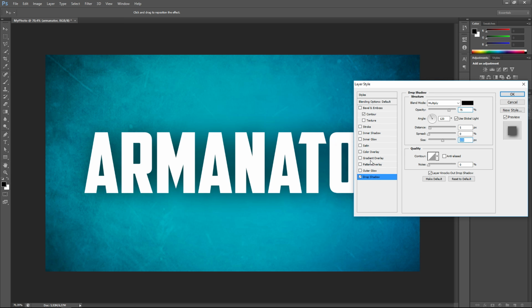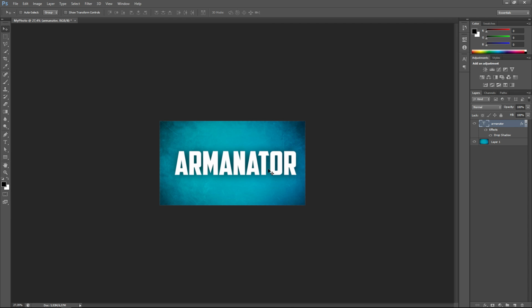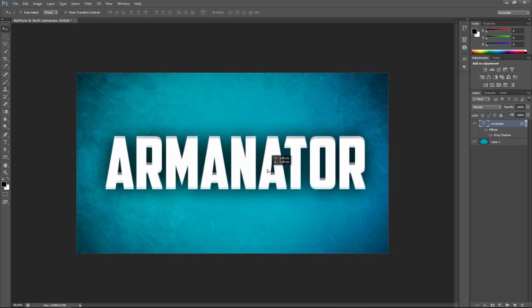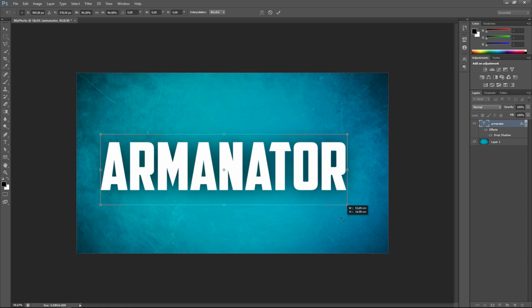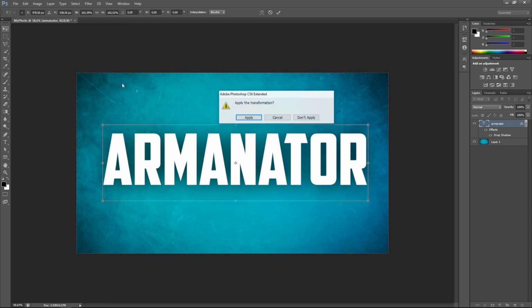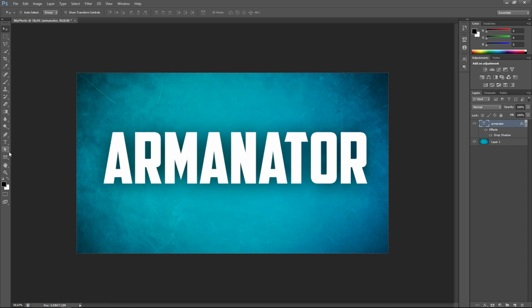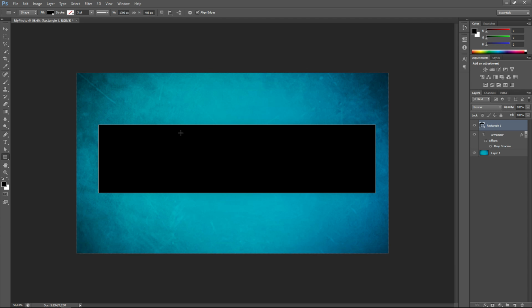So yeah, I like to do that, and click on OK once you're done, and there we go. That looks really cool actually. So now I want to have some lines. I want to have a rectangle like this around my text. So go to the rectangle tool right here. I really like to do this. So just drag a rectangle around your text, and as you can see, it covers the whole thing.